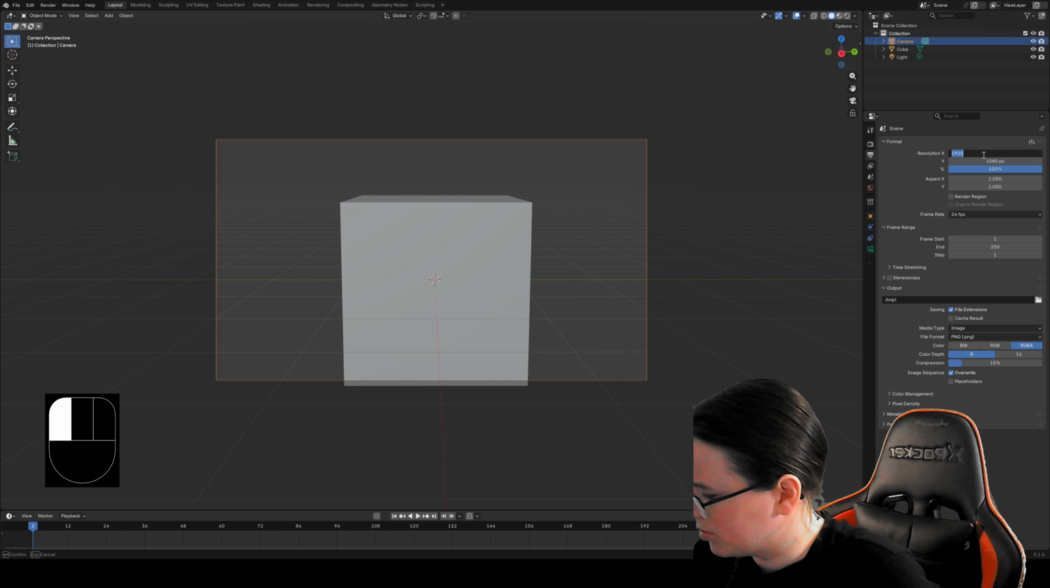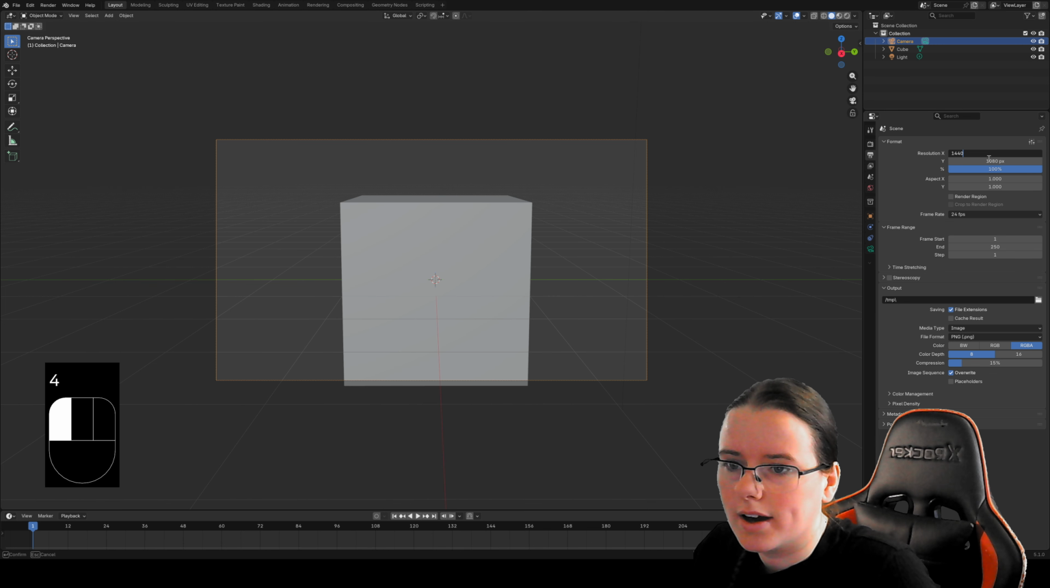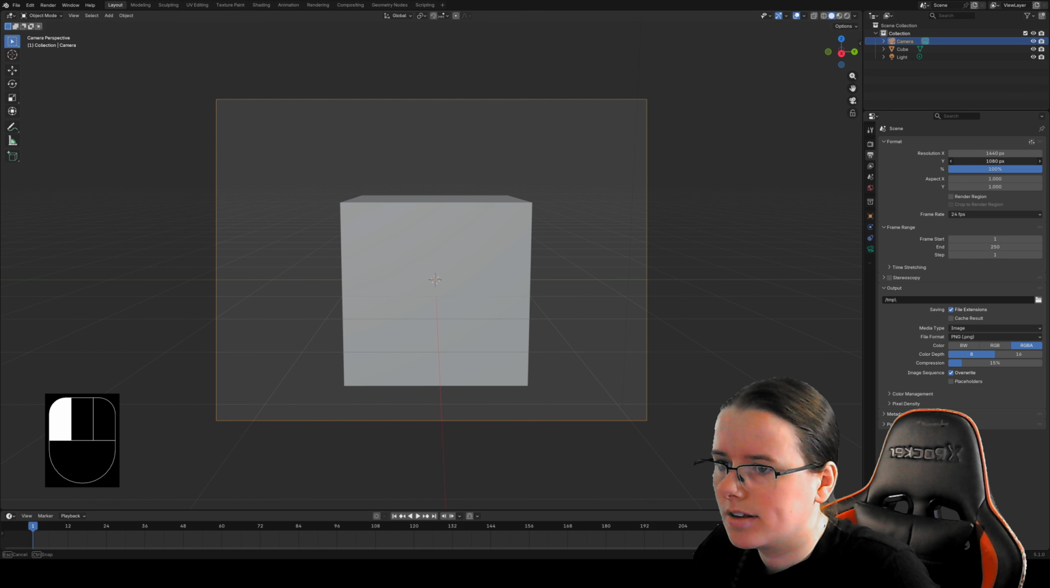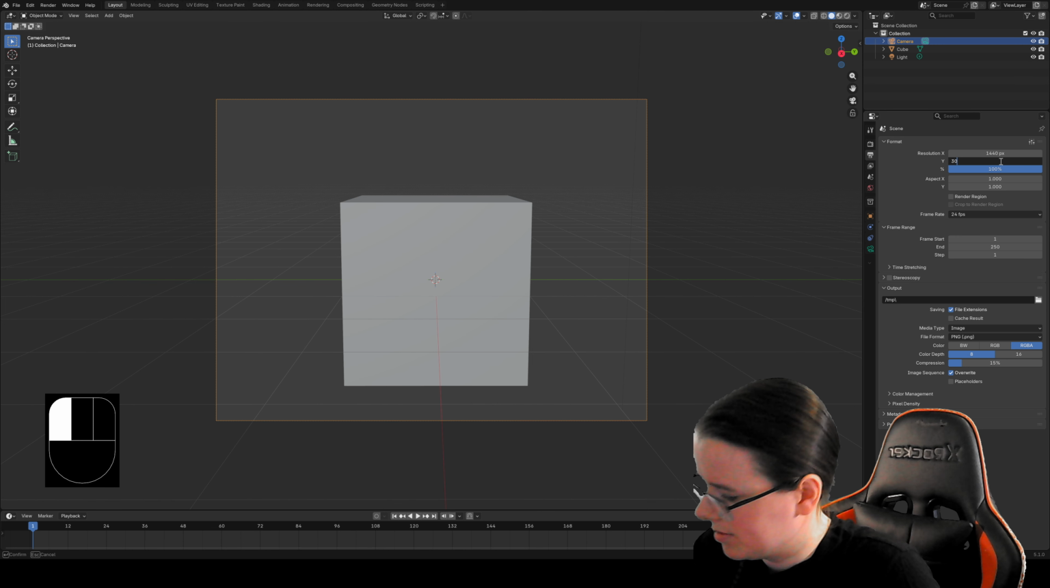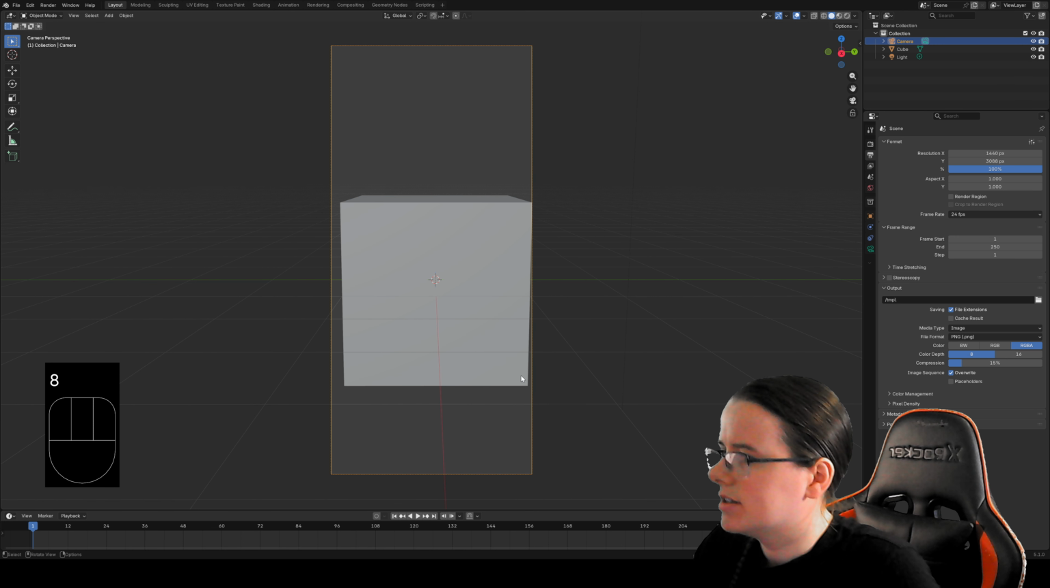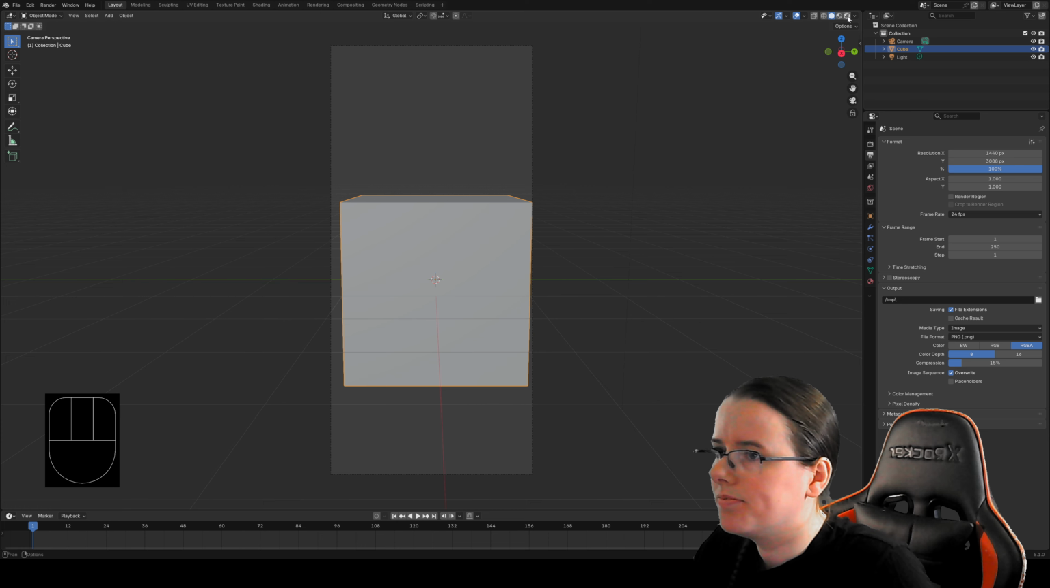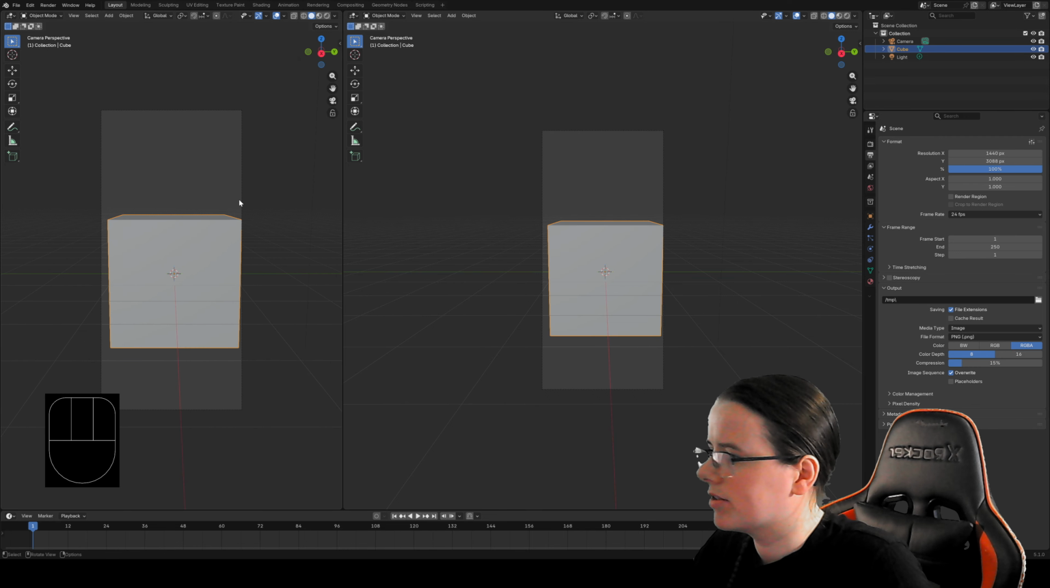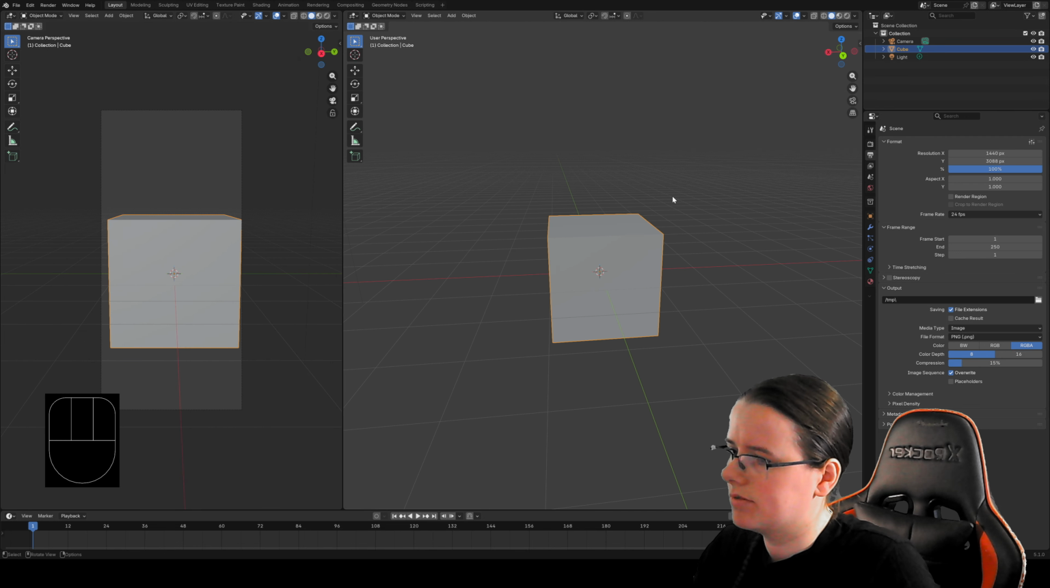We'll go with 1440 and 3088 for this one. So this is the size of my phone screen. I'm going to go ahead and just split the window right here so you can see the phone screen at the side and the side right here.